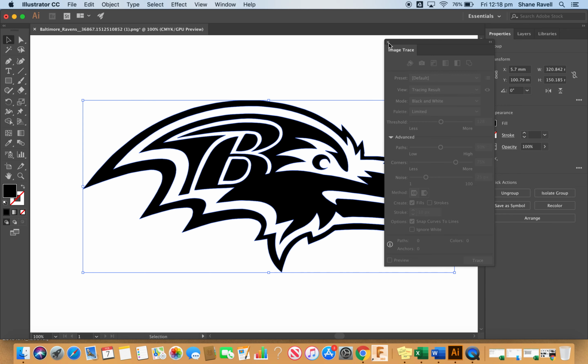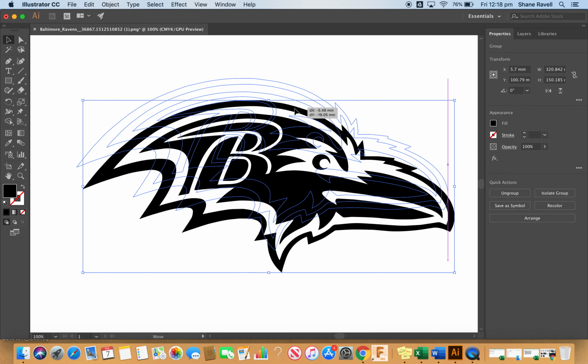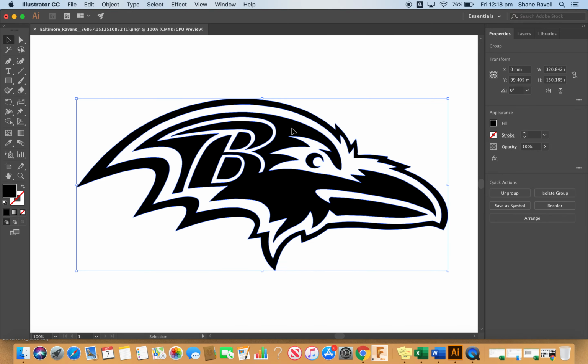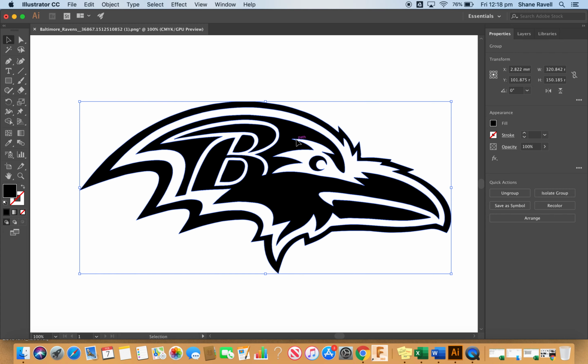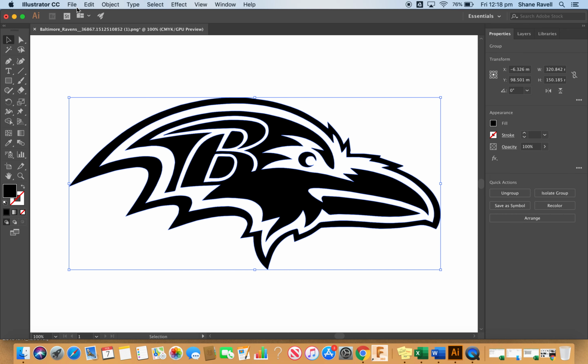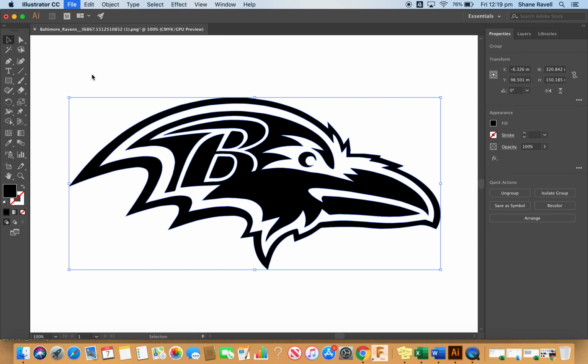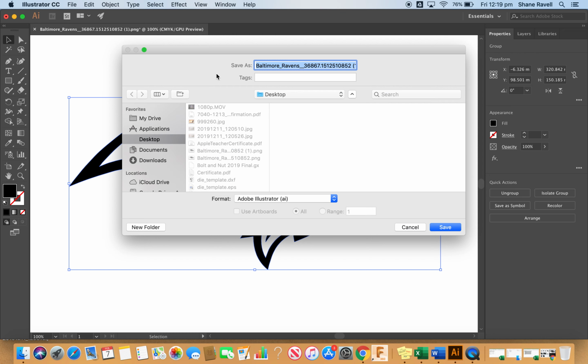We can close that image trace options, and now you can see that we've got an outline around the outside of that Raven's emblem. Once we have that outline and you can see that it's there, you can move it around. We're going to save that as an EPS file. So you go File, Save As. You guys should be saving this in your Google Drive folder. I'll be saving this onto the desktop just for this tutorial.